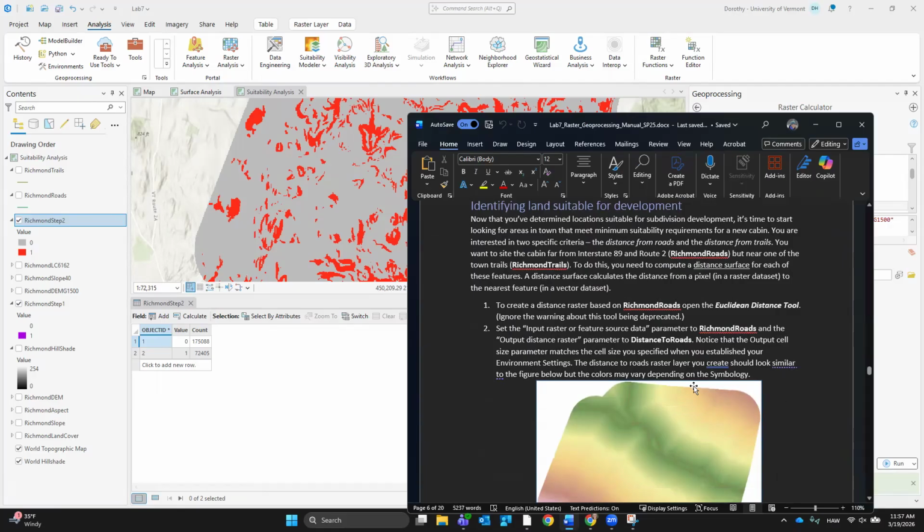So now we're going to identify land that's suitable for development. Now that you've determined locations suitable for the subdivision development, it's time to look for areas in town that meet the minimum suitability requirements for a new cabin. You're interested in 2 specific criteria: distance from roads and distance from trails.